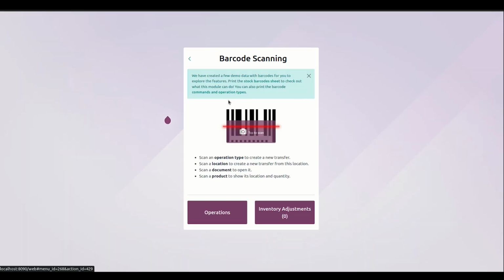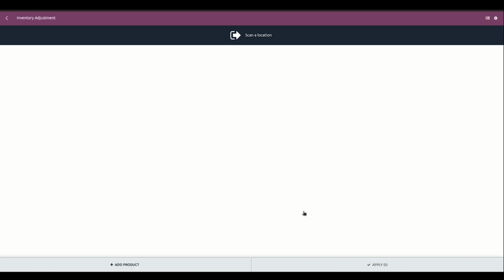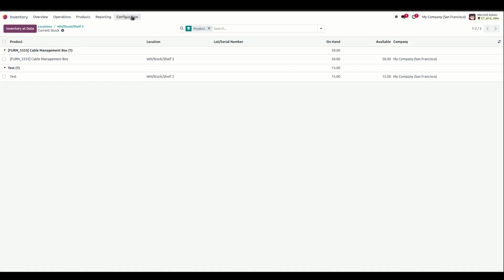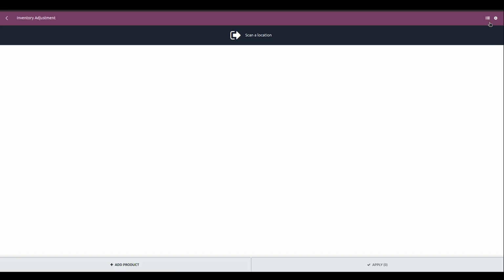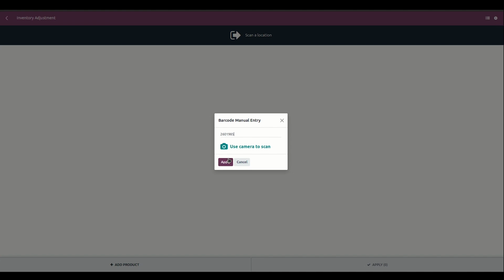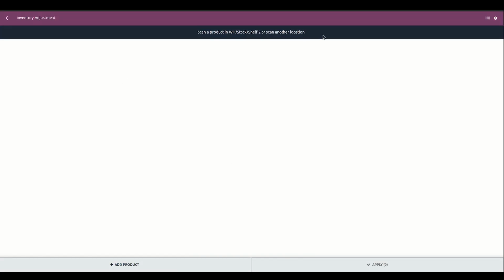Now let's see in the Barcode app. Here click on the Inventory Adjustment. Now you have to select the Barcode location. You can enter the barcode manually, using the button on the right-hand side. Let's enter one barcode and click on Apply. Here you can see our location shown here for the barcode.